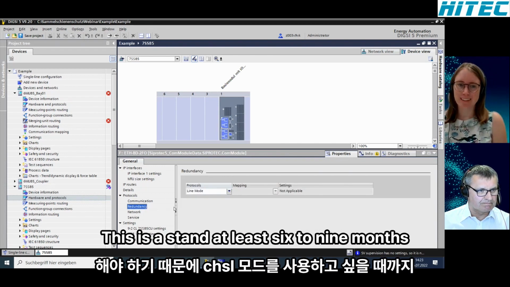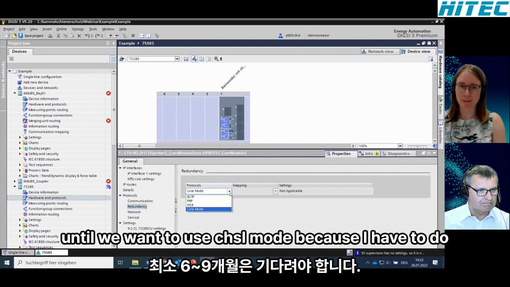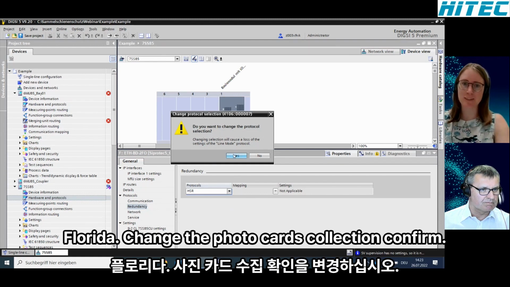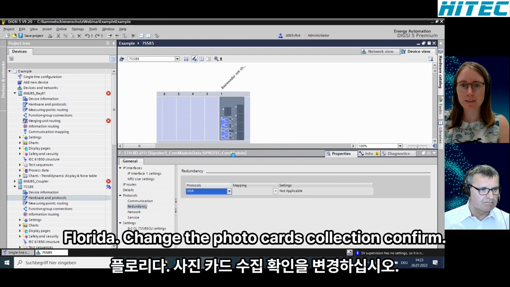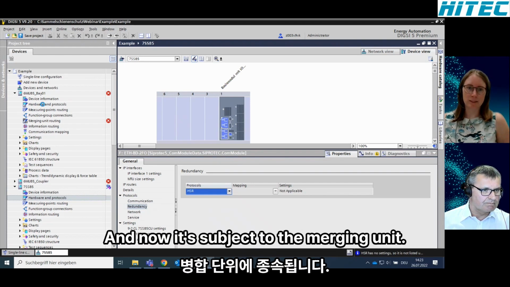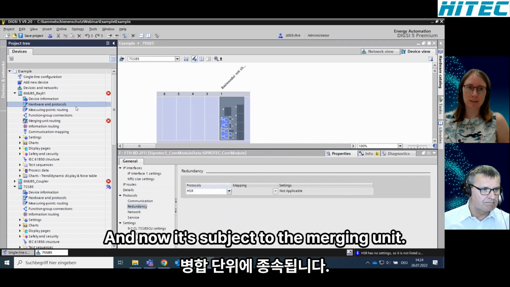And now I almost forgot one point, because we also have to make the settings for the redundancy protocol. This is by default set to line mode, and here we want to use the HSR mode. Of course, I have to do the same for the merging unit once again. So I change the protocol selection, confirm it with yes. Okay, and now we jump back to the merging unit and do the same.